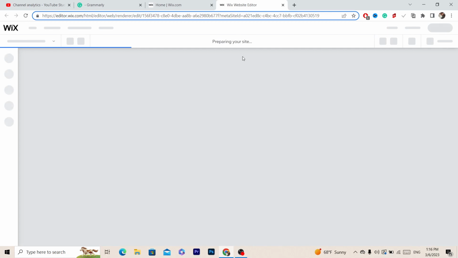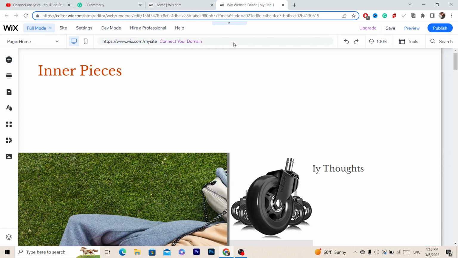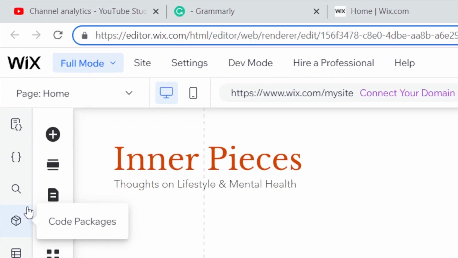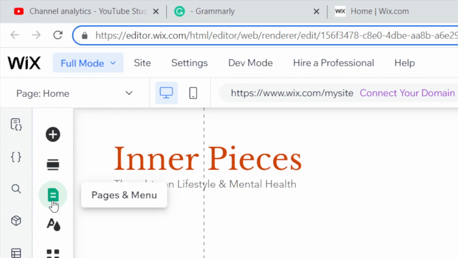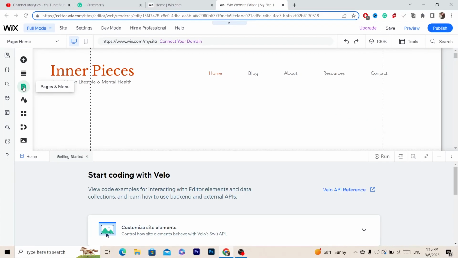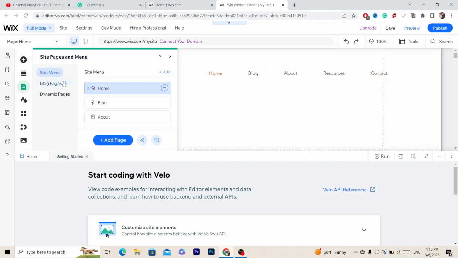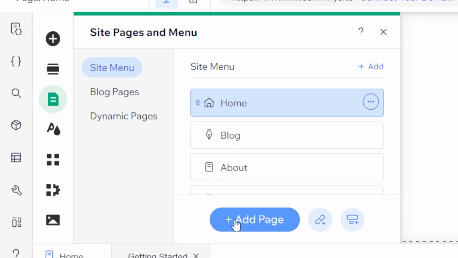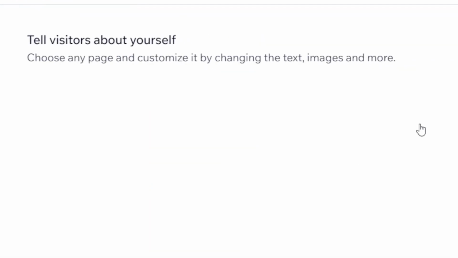Now next thing guys you want to do, as you can see it says here preparing your site. Next thing you want to do is you want to click on here pages. You want to click on pages and menu, as you can see, and then you want to select site menu, as you can see, site menu, and then you want to click on add page.